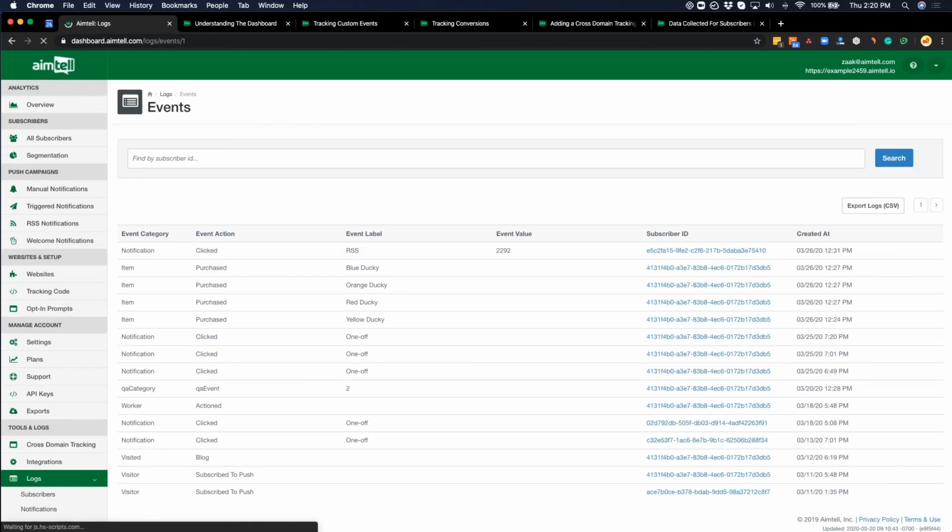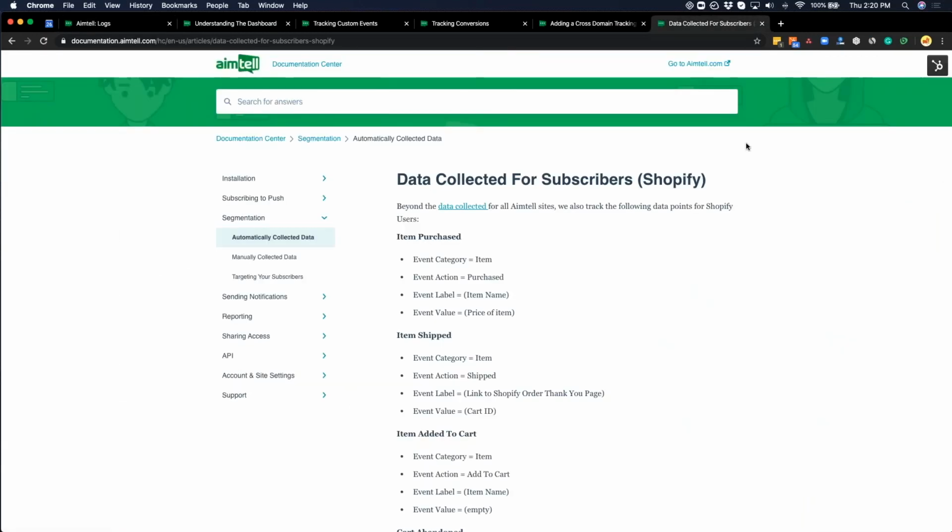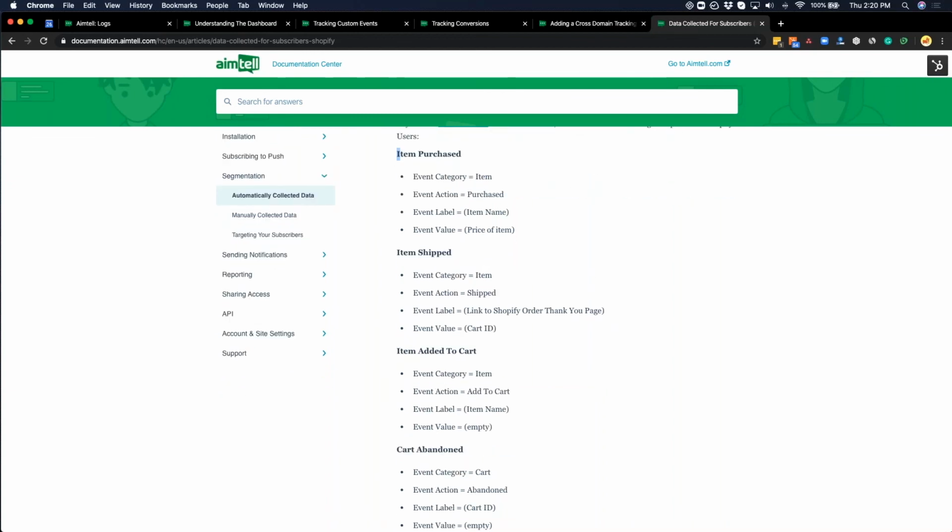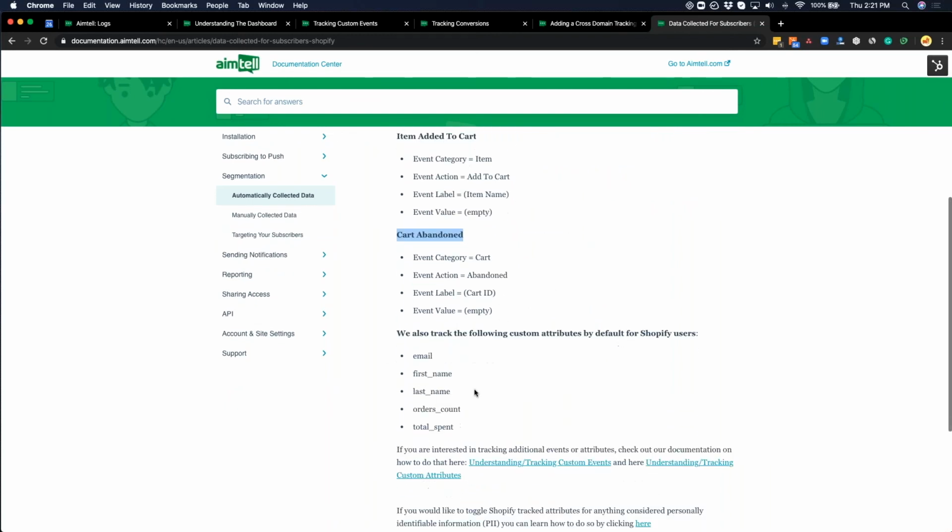The second thing I want to touch on is Shopify and e-commerce. So we actually have a built-in partnership with Shopify, and we automatically collect a lot of different data. So we actually automatically collect item purchased, item shipped, item added to cart, cart abandoned, and also first attributes, these custom attributes, emails, first name, last names, order count, total spent. Very useful. Jamie, you asked about total spent.